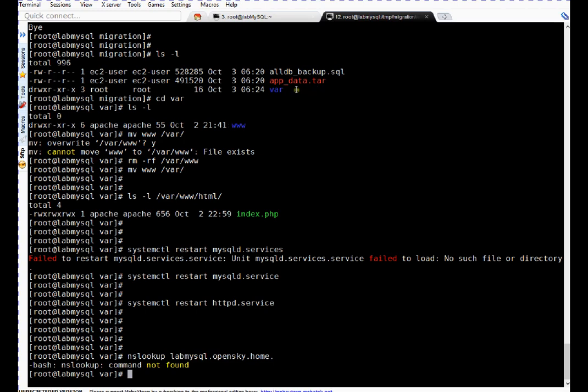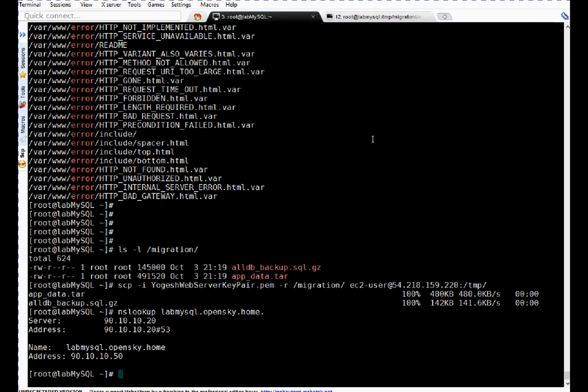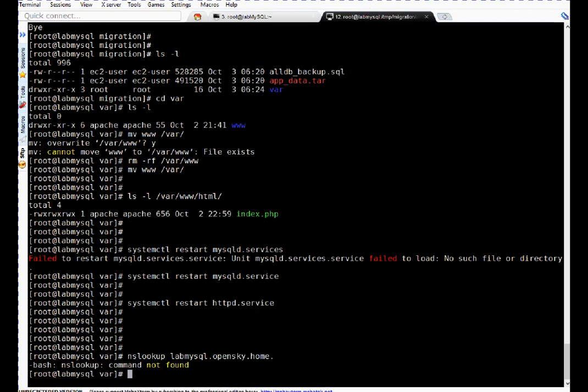Okay, this is an Amazon instance. No issues. Let me run it, because by default it doesn't have these packages. I'm running it on my existing server. If you see, it is pointing to IP 90.10.10.50. So for cutover, I have to point it to my Amazon IP, which is 54.218.159.220. And let me show you how we can do it quickly.